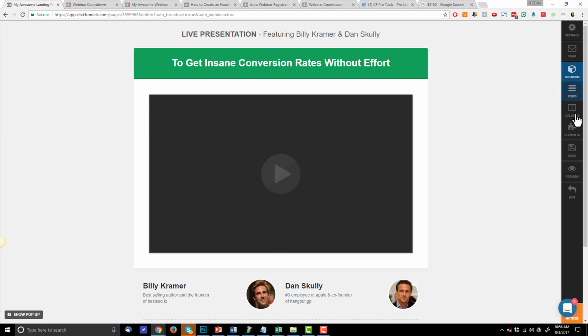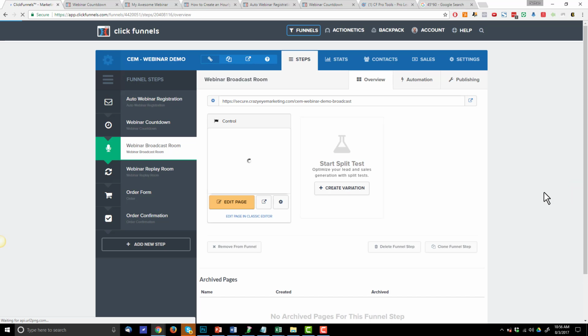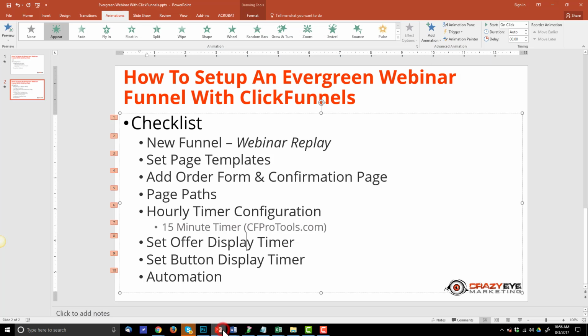So that's how we set that number, okay? Now I spent probably an hour trying to figure out how to set that timer, and lo and behold, it's still in the classic editor, but again, it's not in that new editor. Maybe they'll add it someday, or maybe it is in there, but I suck at finding things. I don't really know. Anyway, so that's where you go ahead and set up the offer display timer. And then you could also go ahead and set a button display timer.